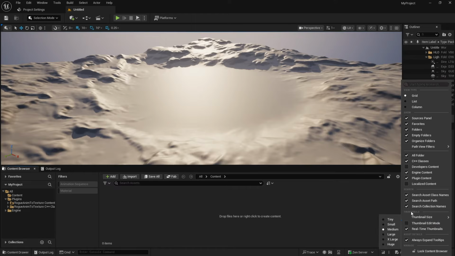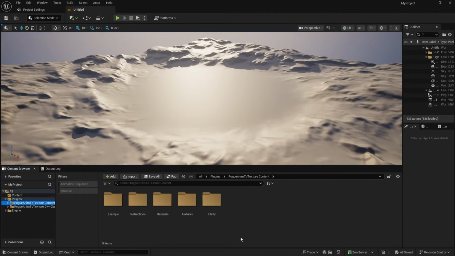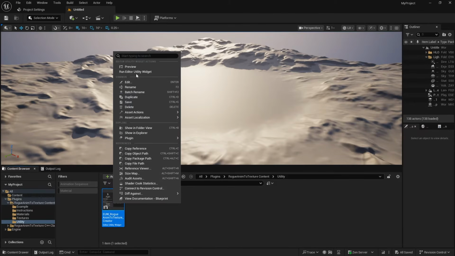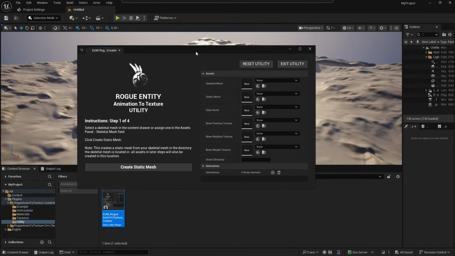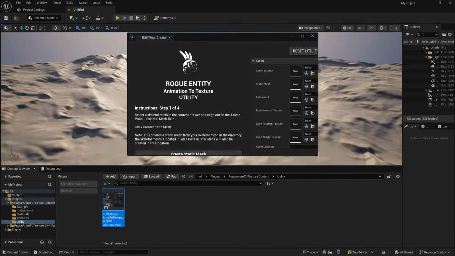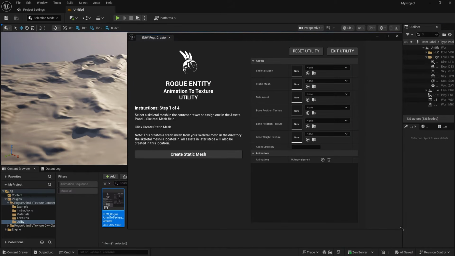If you can't see those files, as usual, just check you've got show plugin content on. That'll show that plugin directory. And then you've got the plugin content here. So the utility is actually located in here. And if you right click on that and go run editor utility widget, you'll get this window. So you can dock this anywhere you want to, but we'll just leave it freestanding for now.